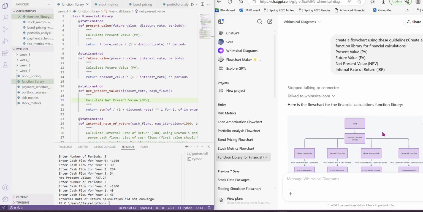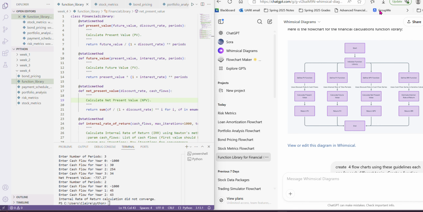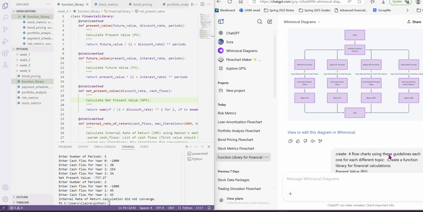Okay, so to start off with this week, we're going to start with the function library, which consists of the present value, future value, net present value, and the internal rate of return, which just calculates them all together so you don't have to put in all the coding separately. You can just do it all at once.